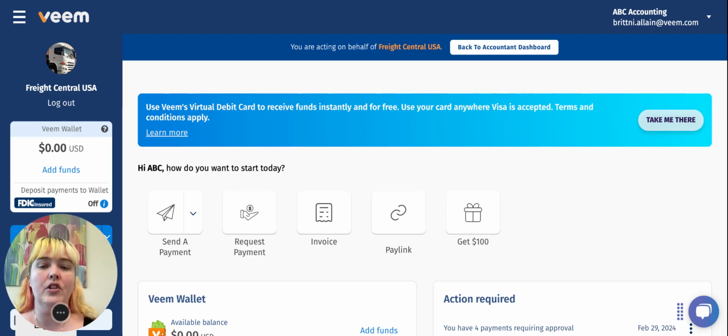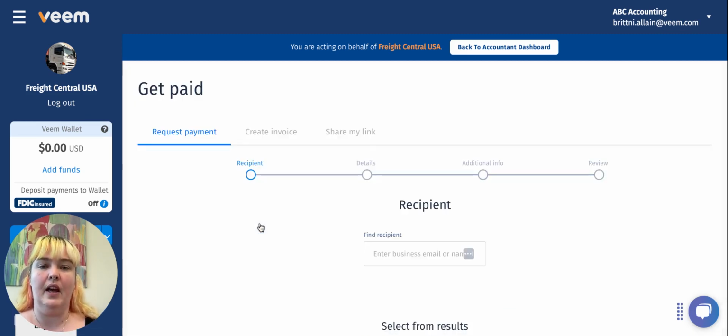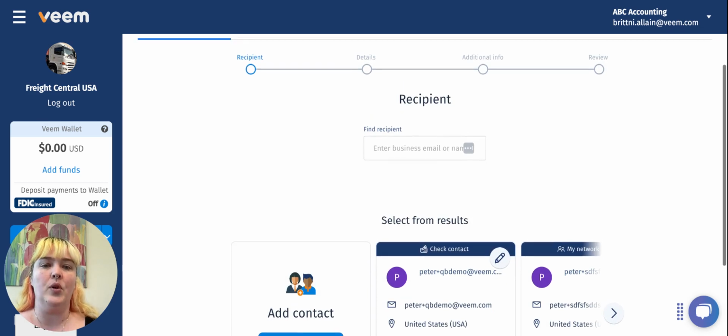So again, when we're on our dashboard, we're going to see 2 options here: request payment and invoice. While these have the same end function of you getting paid, they are slightly different. So let's take a quick look at both of them. If I click on request payment, you will notice that it looks really similar to the send payment flow. So again, if I know the person that I am requesting a payment from is already on Veem, or in my network, I should say, I can go ahead and search and find my recipient here.